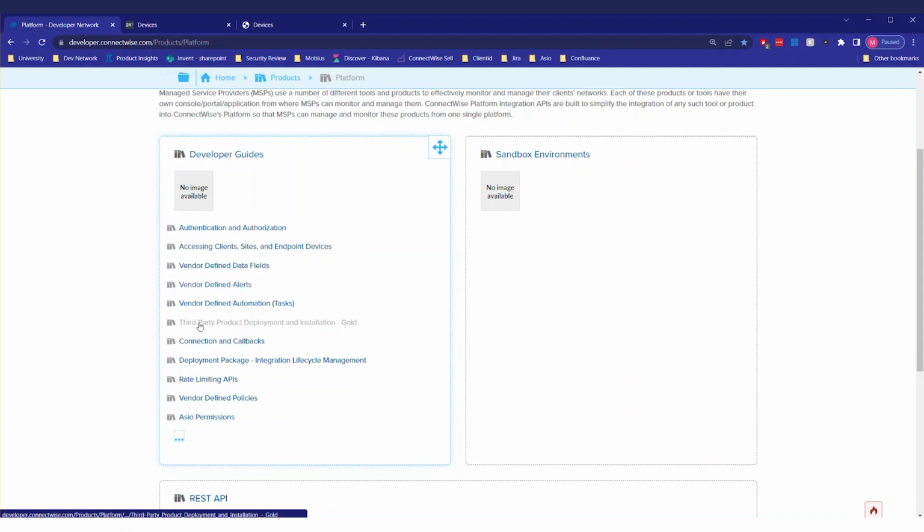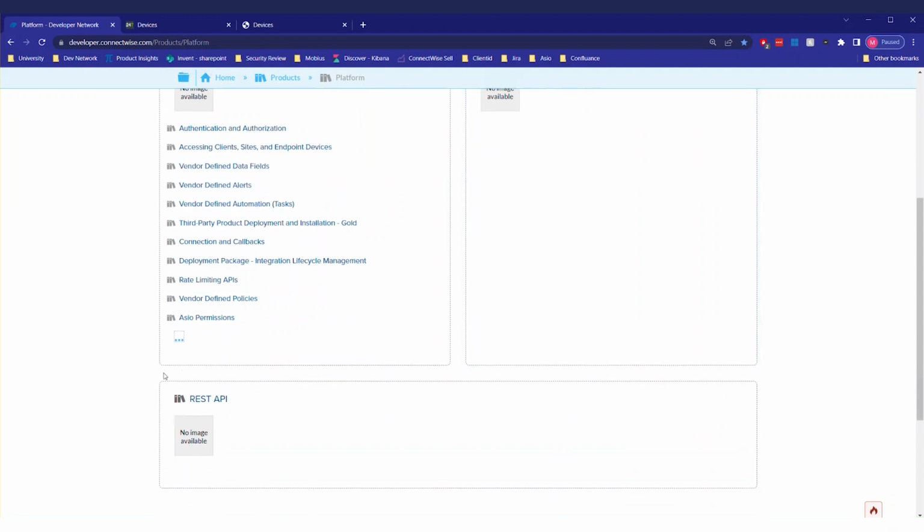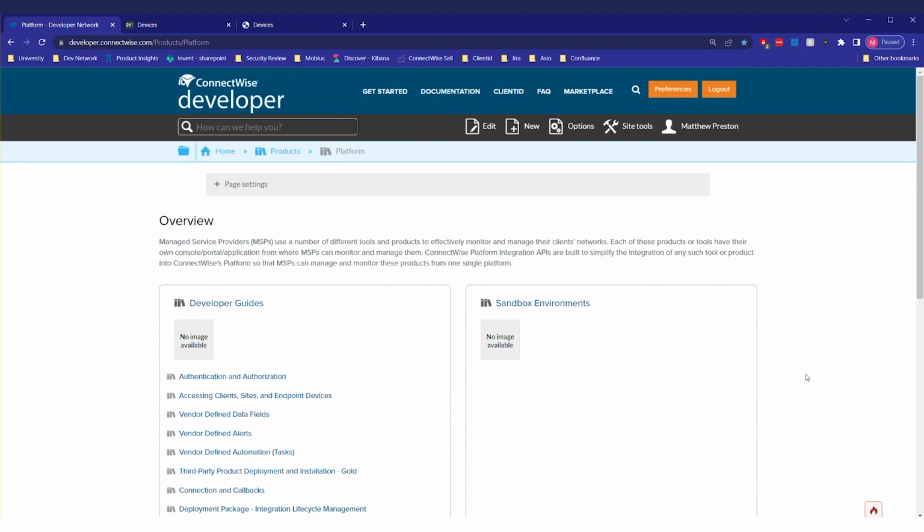Here you'll see all of our guides on how to use the APIs, and then also be able to request a sandbox to hop in and start building things. You can also take a look at all of our REST API endpoints so that you can make direct API calls to ASIO and get the information you need.